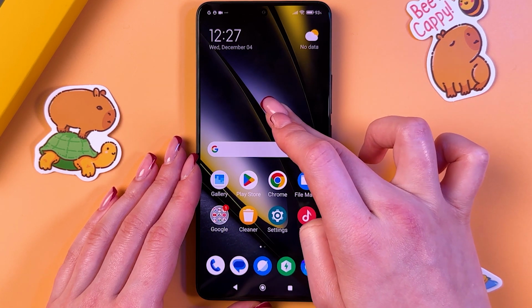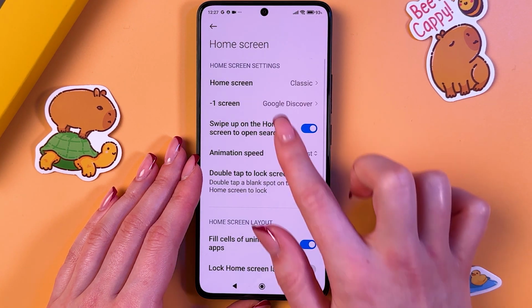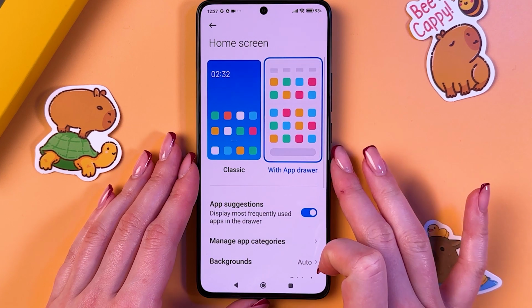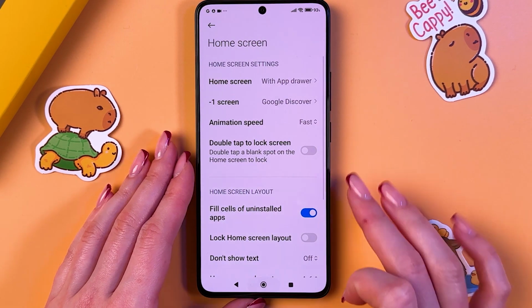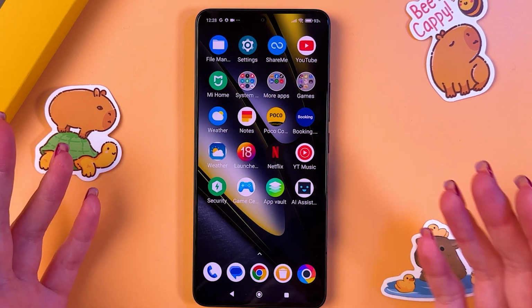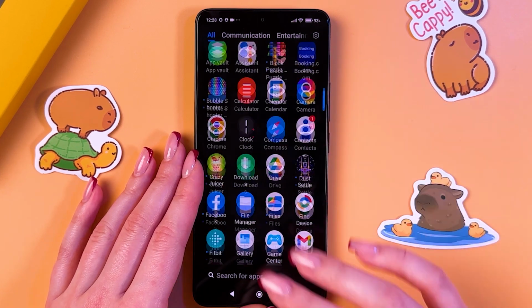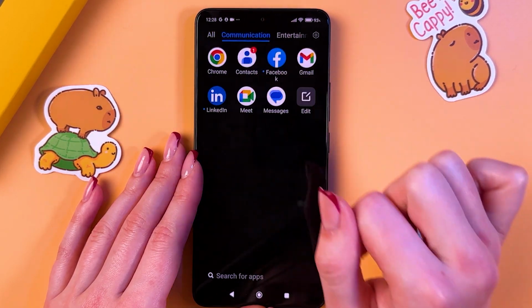So let's just hold any free space on the screen like we did before. Go into more settings and select with app drawer, and now let's save this setting. So now to check our apps we will need to swipe up, and here you'll find your drawer and also its categories.